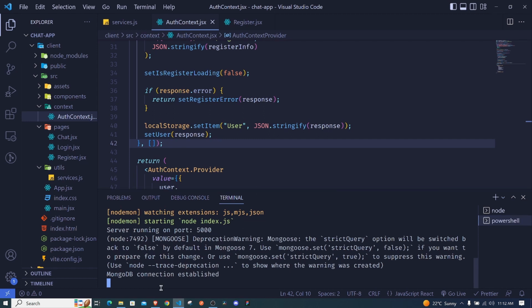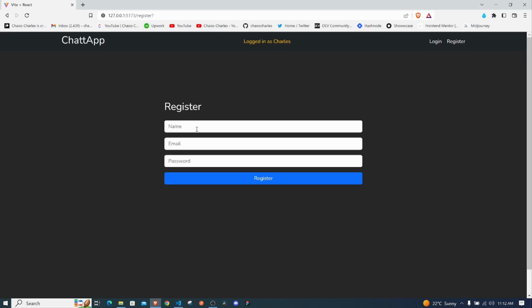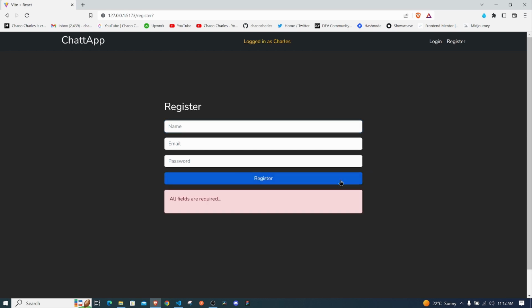Let's go ahead and try to register a user. First of all, I'll just submit the form when it's empty and see if we get an error message. Submit, creating an account, all fields are required. Amazing. And now this is coming from our custom error messages that we had included at our backend.